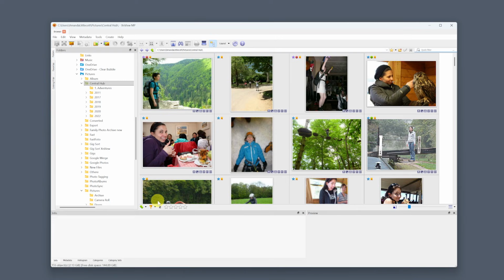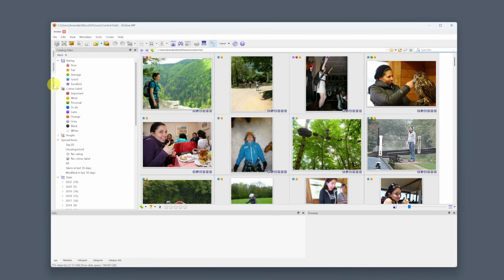Now, if you want to go big, maybe you're looking for every 5-star photo you've ever rated, or every image tagged with family, then you want to use the catalogue filter panel over on the left-hand side. This is where the real power comes in. So open up the catalogue filter over on the left-hand side.